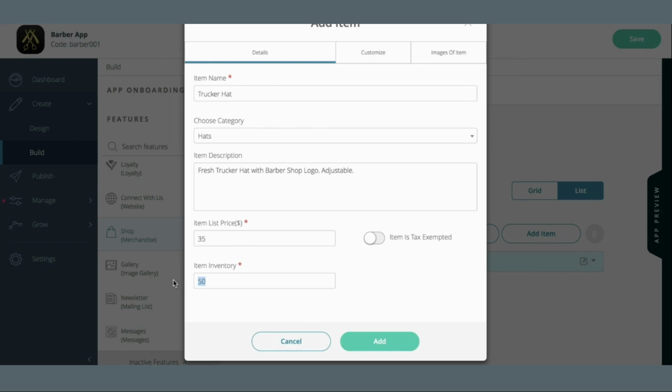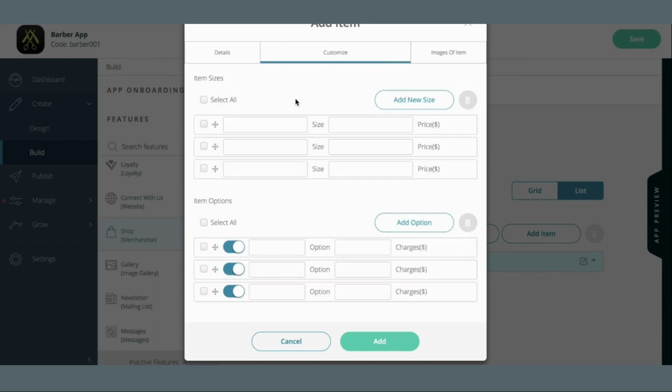Whatever item you enter in here, as clients make orders, it's going to lower that inventory level. So once that inventory gets to 0, they won't be able to order. I'm going to have 15 of them, and then you can say whether or not this item is tax exempt. Based upon your local rules and taxes, you may be able to have these items not have to pay sales tax. That's perfectly fine. I'm now going to go to customize, and I can add a number of sizes.